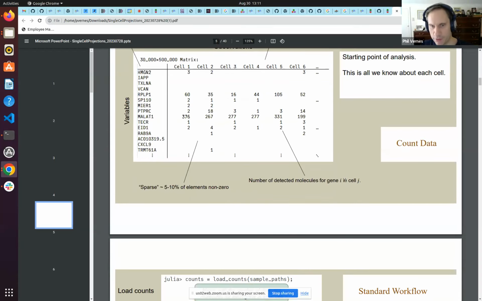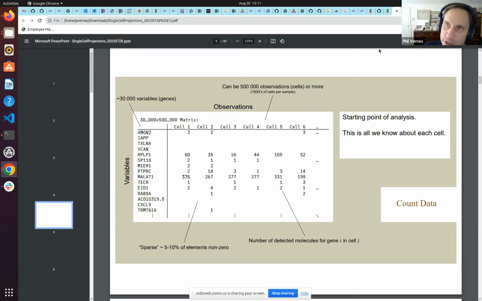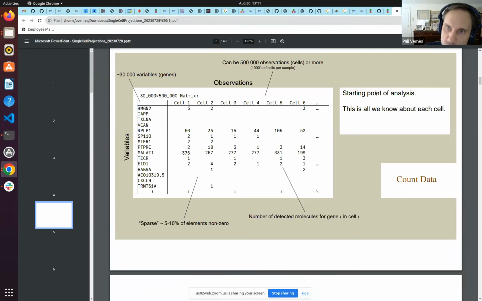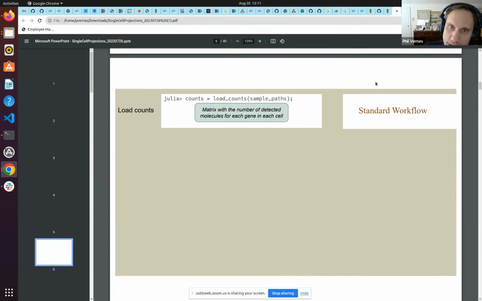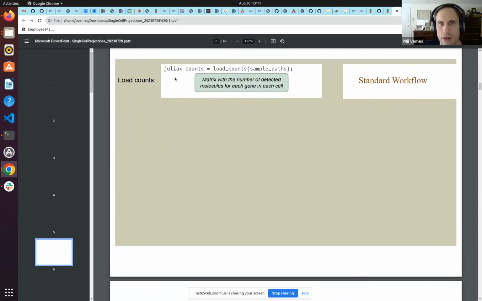I'm sure some of you are familiar with this, but what I want to do actually is quickly show you a little bit of code, and then I'm going to jump to some actual code. This is going to be loading a count.